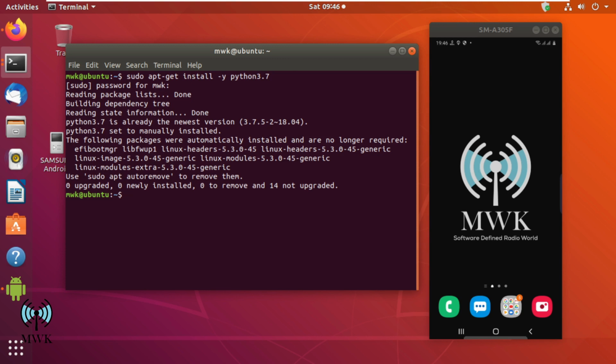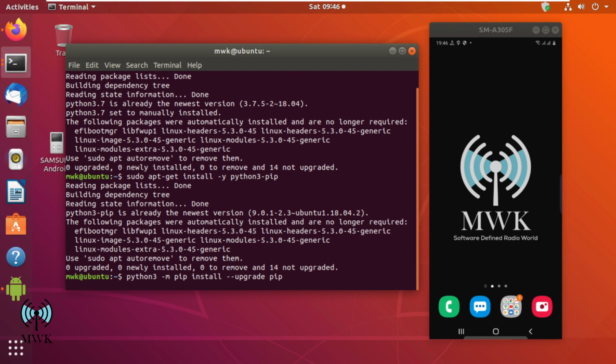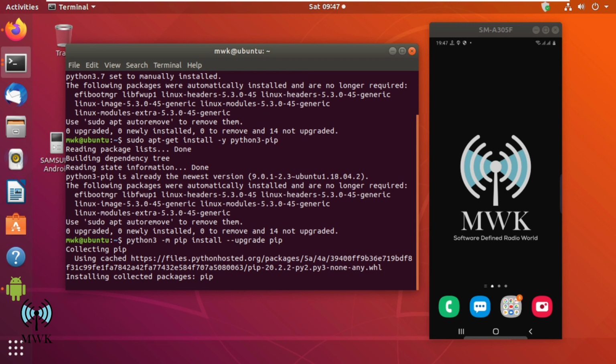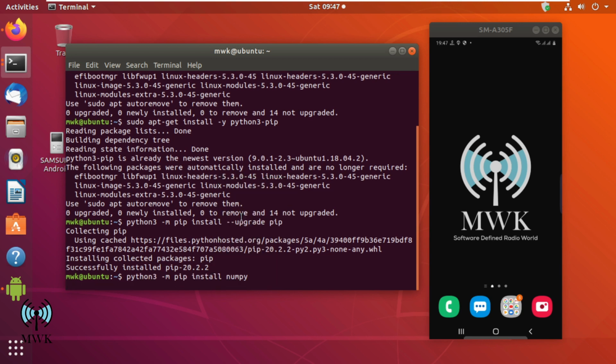I will install it. After that, make sure to install Python 3.7 pip. After that, make sure you install Python 3 with upgrade pip. After that, make sure to run python3 -m pip install numpy.